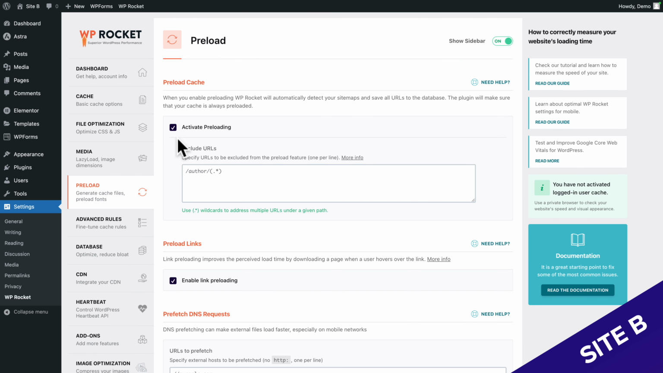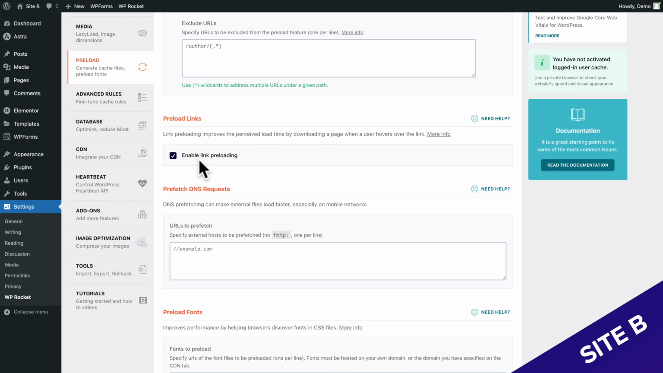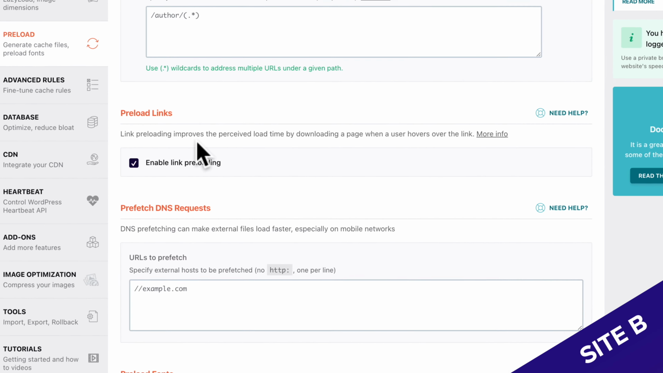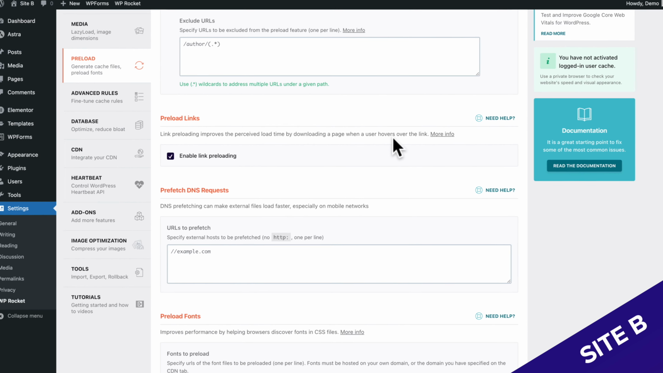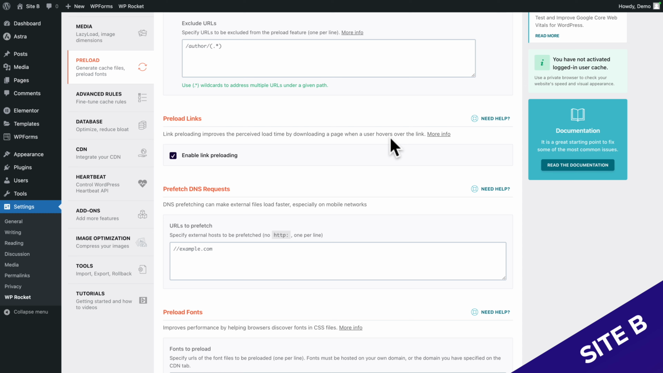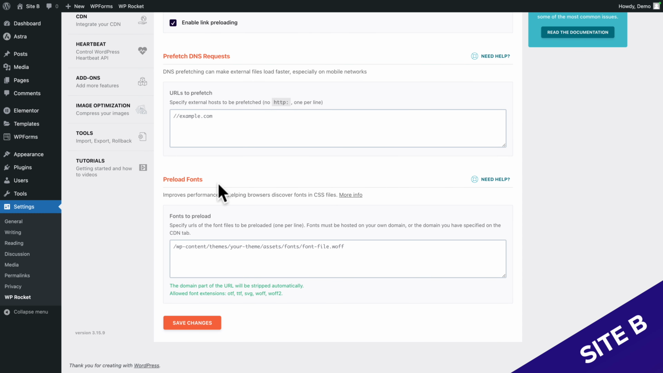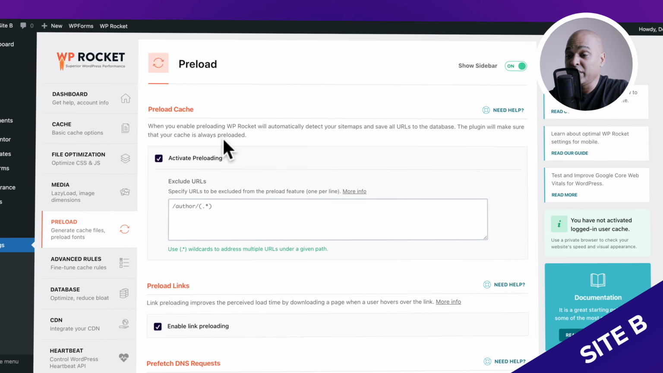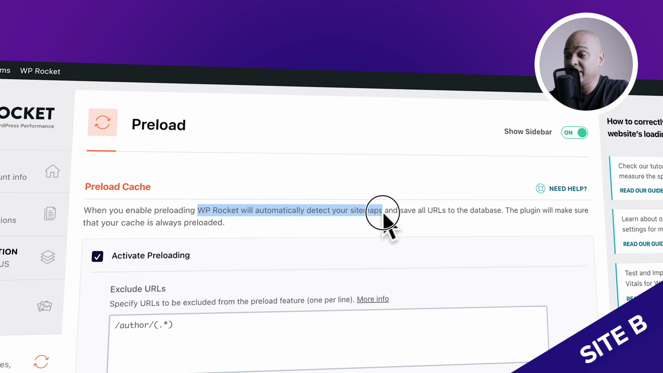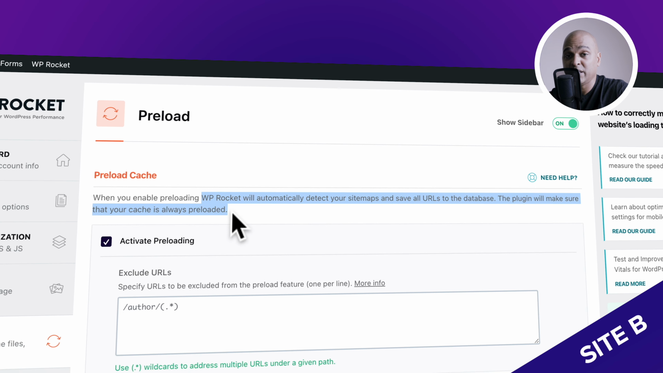Next, preload. So you want to make sure activate preloading is set to on and enable link preloading, which improves the perceived load time by downloading a page when a user hovers over the link, according to the WP Rocket documentation. Next, if you scroll down, we can see you can also preload fonts. Once you're happy with it, just click on save changes. Now, in case you're wondering, with preloading, WP Rocket will automatically detect your sitemaps and save all URLs to the database. So the plugin will make sure that your cache is always preloaded.